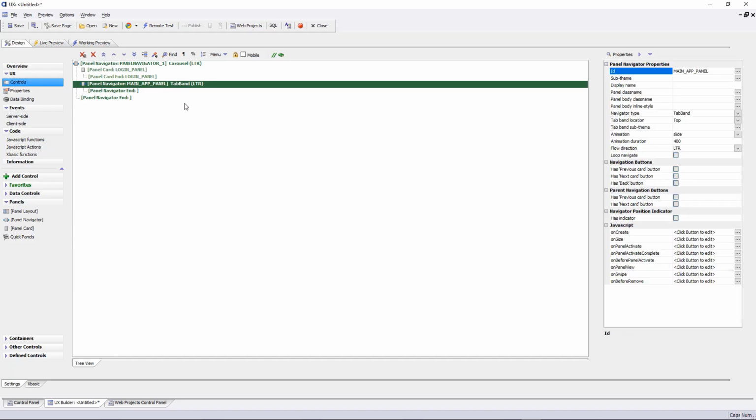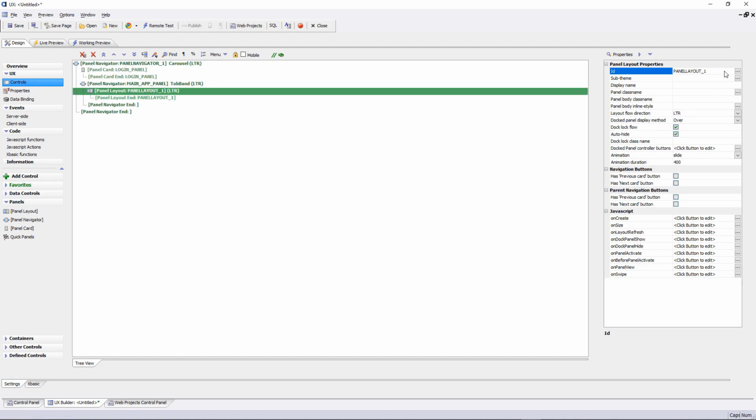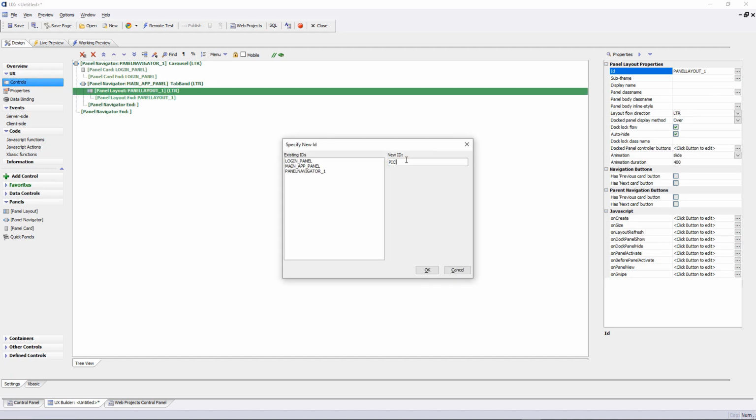Within the main app, we have 4 screens. We have the pick farm, the shop, the cart, and the checkout. If you recall, the pick farm had 2 different views in it. It had a list on the left and a map on the right. And to achieve that, we want to use a panel layout for that. I'll call this Pick Farm Panel.